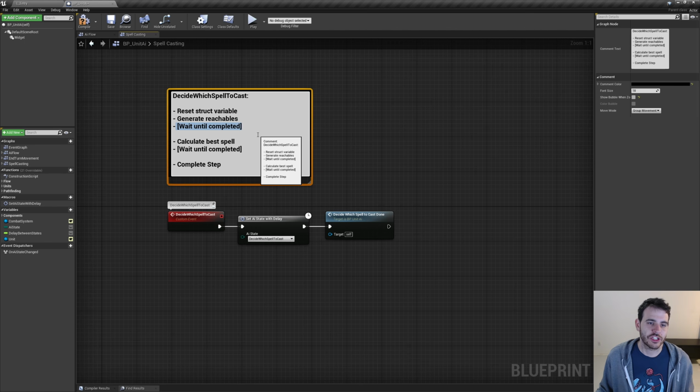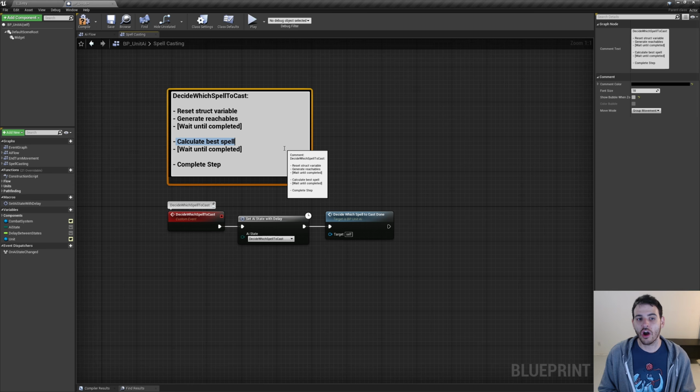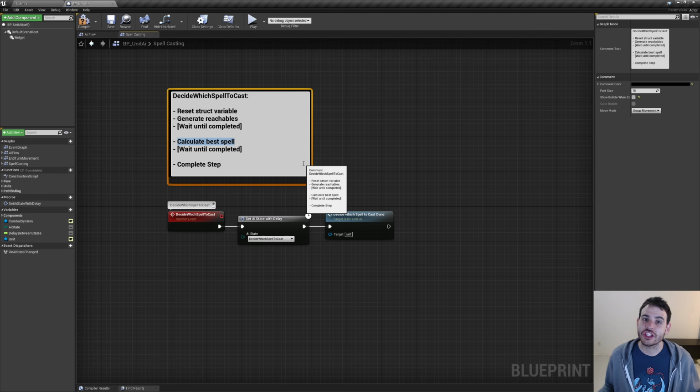Then we're gonna wait for the reachable to complete as usual, and then we're gonna calculate the best spell. So for all the possible origin index, for all the possible target index for the spell, we're just going to add some numbers together and decide, okay, is this combination of origin and target the best one yet? Because let's say we move on the left a little bit and we cast a spell. If we cast it from that location, it can hit like, let's say 5 units at the same time.